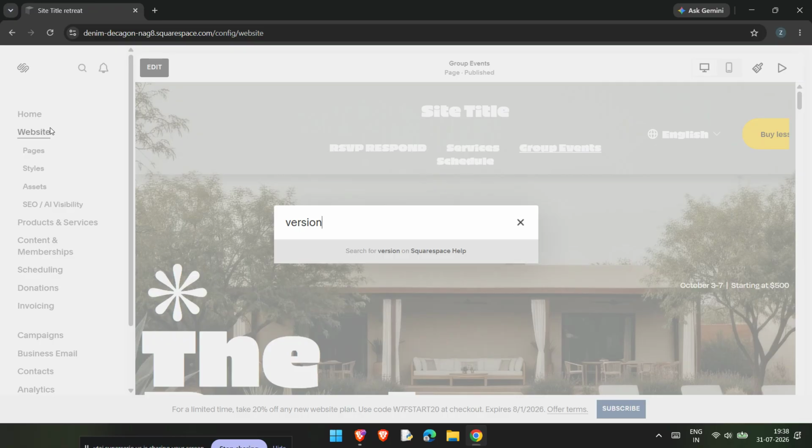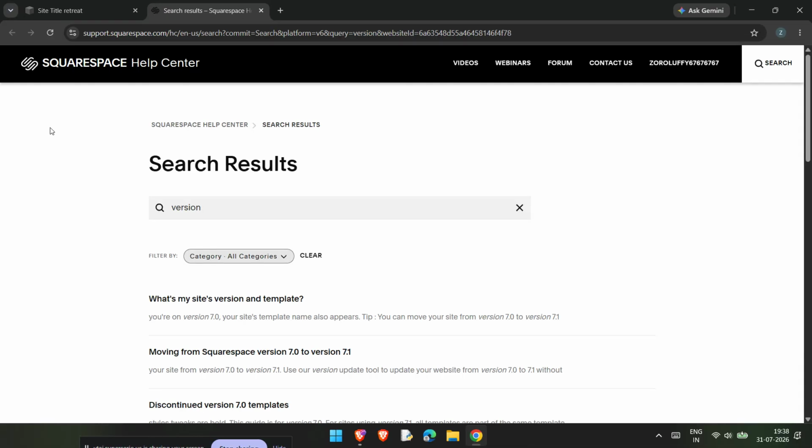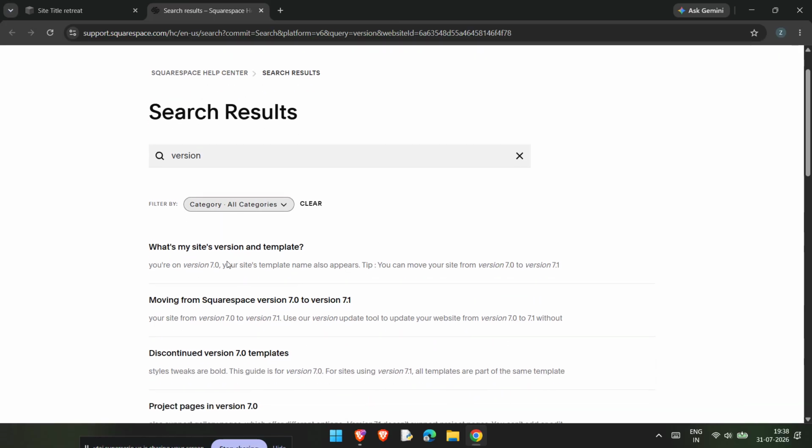After typing the word, press enter. Squarespace will instantly skip past the usual side menus and take you directly to the configuration information screen. On this screen, you should see your Squarespace version number displayed clearly. This is the key detail you're looking for because it tells you whether your site is running on version 7.0 or 7.1, which can affect design options, page setup, and how certain features work.